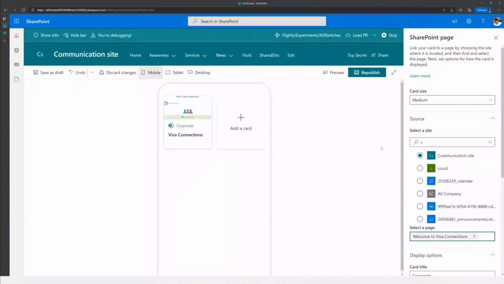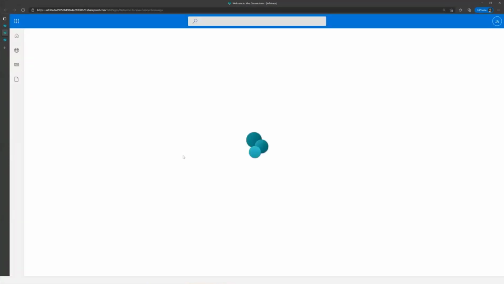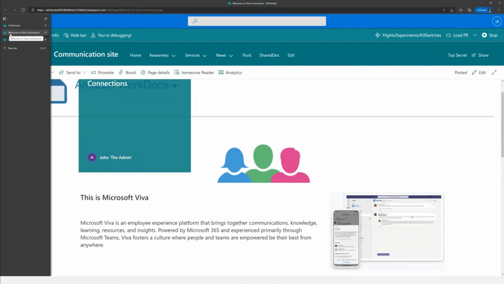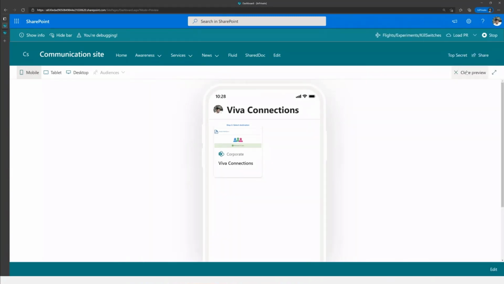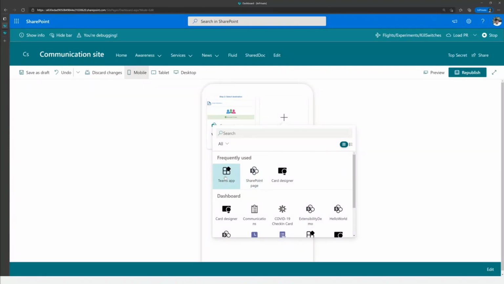So from here, I can preview. When I'm in preview mode, if I click, you will see that the experience is that it will open and go directly to the page that I pointed to by opening a new tab inside of my browser. So if I take a look at other cards, I can close preview, add another card, and use the Themes app.